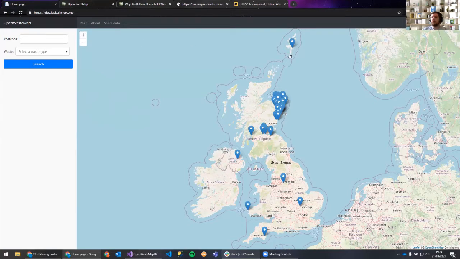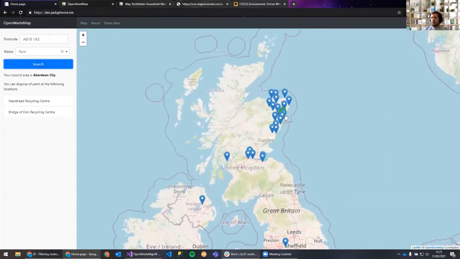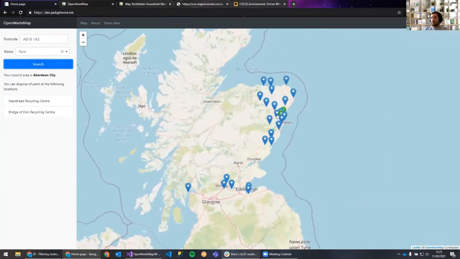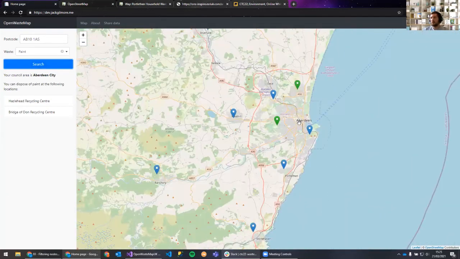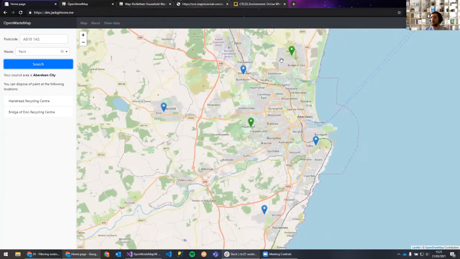So now, if you are, say, a citizen and you want to know where you can dispose of a certain item in your area, you can put in the postcode for where you live. You can put in a type of waste, and it'll suggest various types already, which we've pre-matched up to OSM tags. So if I search paint and then click search, it should automatically zoom into the council area, but it's struggling with that right now, typical as you just go into a demo. But normally it would zoom to the council area.